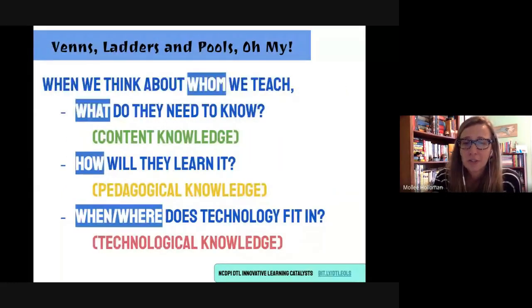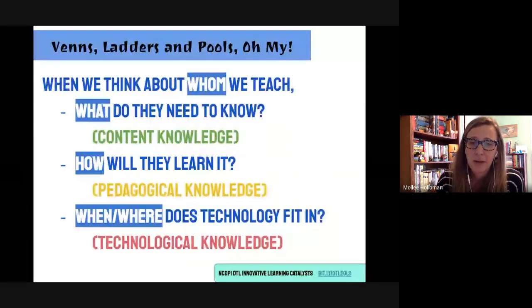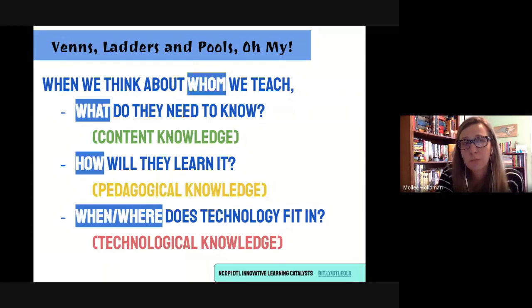So again, I showed this earlier, but this is how I always think of TPAC, because acronyms are great, but there's a bajillion of them in education. So I always think about it in this flow: what do they need to know? How will they learn it? And when and where does technology fit in? Because right now it's having to fit in everywhere, but there are going to be times where it's not going to fit in. Art teachers, you need the hands-on, and not just art teachers, but that's an example that pops into my head.